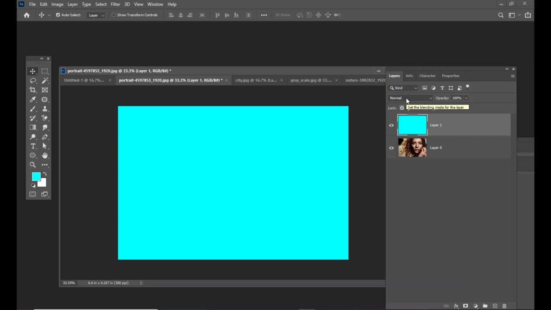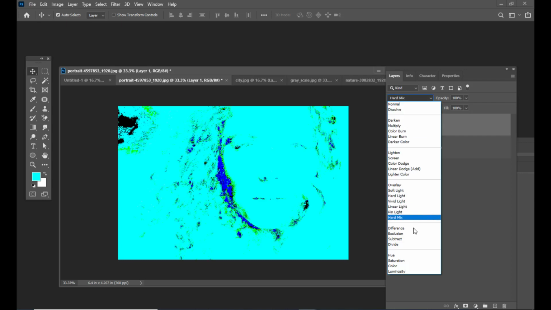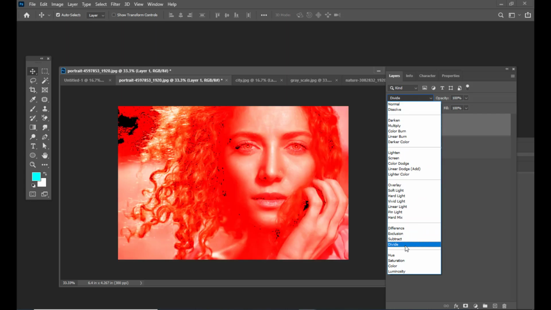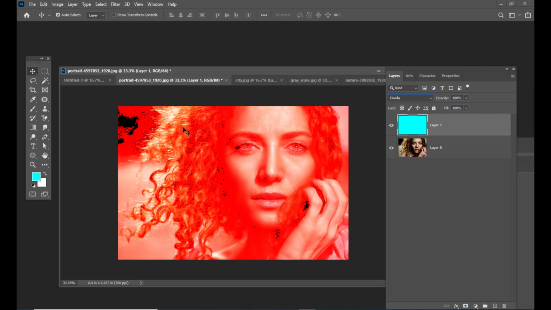Right now we are in normal blend mode. We will change the normal blend mode to subtract, and we can see the change. As we have seen, the opposite of cyan is red, so we can see the red color here, and we can also try divide, and we can see the red color shades.